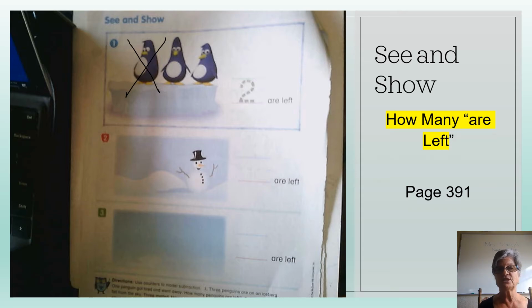If you look next to that, you see a 2 in dots, but we are going to trace a 2 in pencil. So trace 2, and it says 2 are left. So we had 3 penguins on the ice cube. 1 fell off. Now 2 are left. Let's go to the story underneath that.